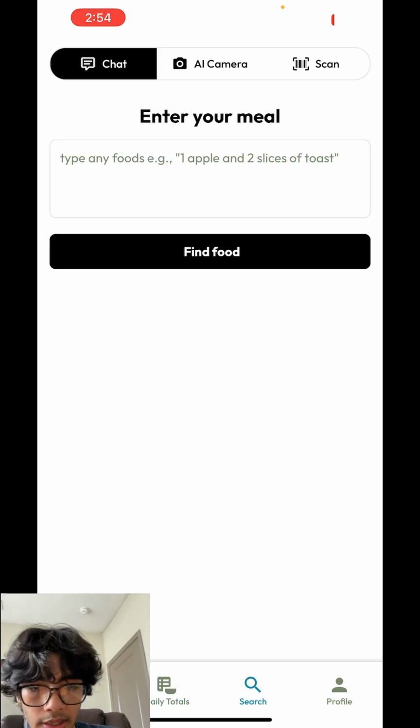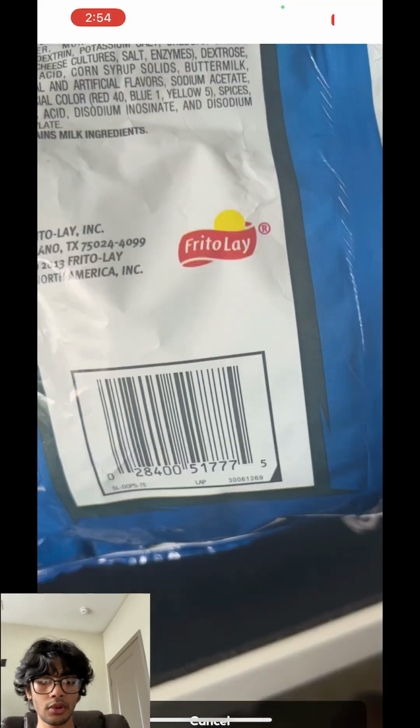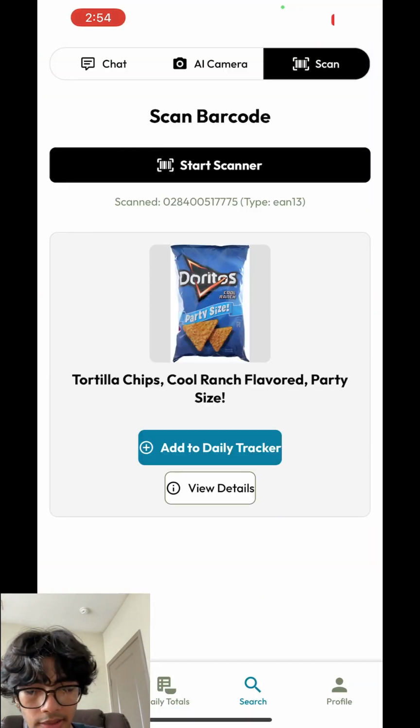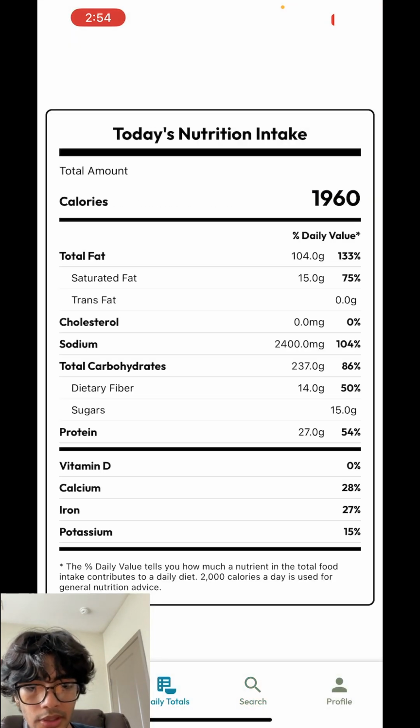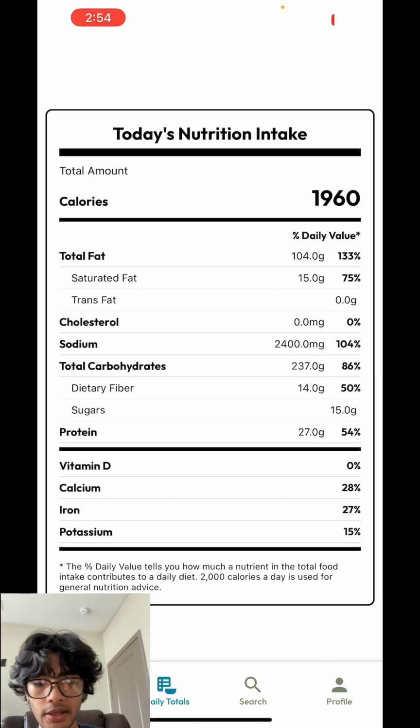And we can try the barcode scanner again, like so. I have some Doritos here. And there we go, we can add it, and let's see. Yep, 1800 calories, and as you can see, it updated here too.